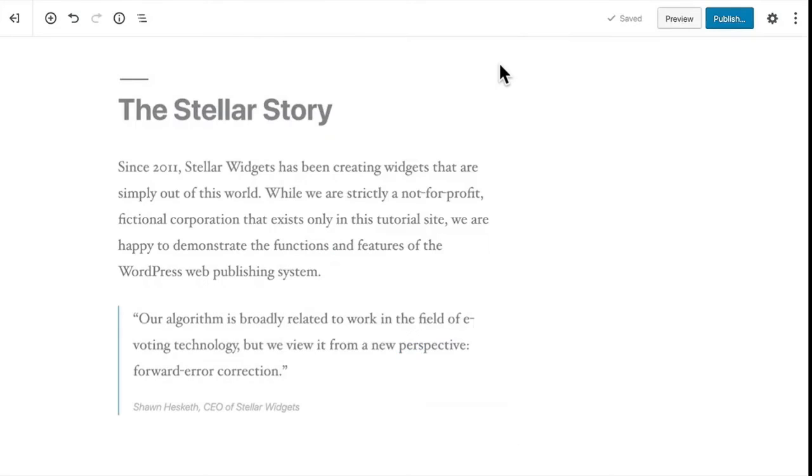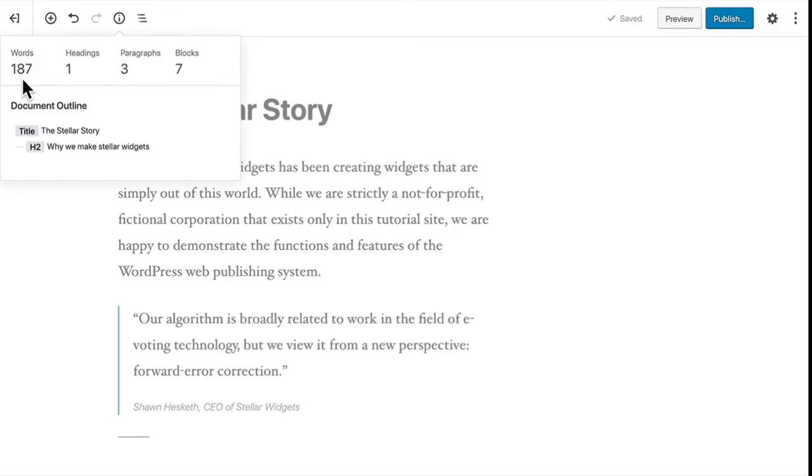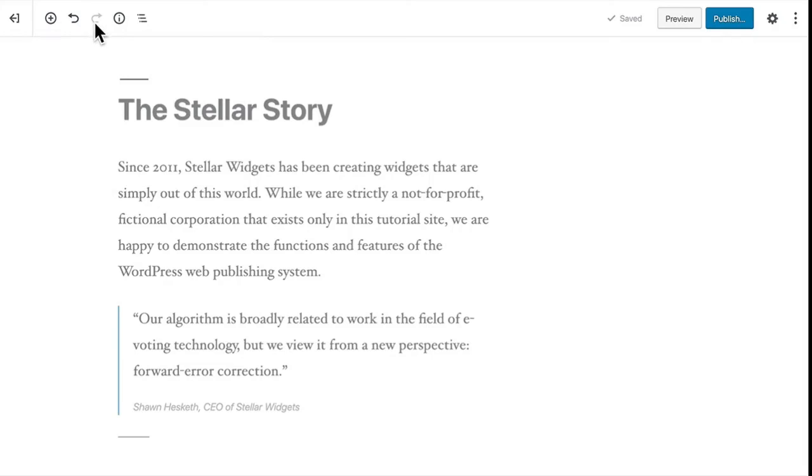Now, when you create a long page with lots of different types of blocks, it can become difficult to find a particular block to edit. So the block navigation button at the top will show you an outline view of all the blocks used in your page, allowing you to easily jump right to a particular block and make changes. And the new Content Structure button will show you at a glance how many words, headings, paragraphs, and blocks are currently being used on this page. And of course, there are handy buttons to help you undo and redo any changes you might have made.